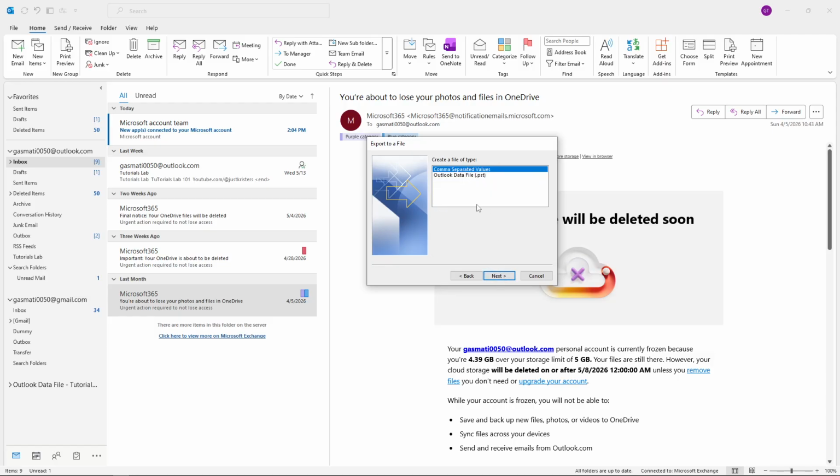Now you'll be asked to choose which file type you want to export your data as. You'll see options like CSV file for Microsoft Excel or PST file for Outlook. The PST format is generally best if you plan to import the data back into Outlook later, while CSV works well for viewing in Excel. Choose whichever format suits your needs and click Next.